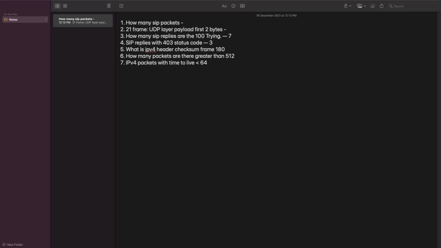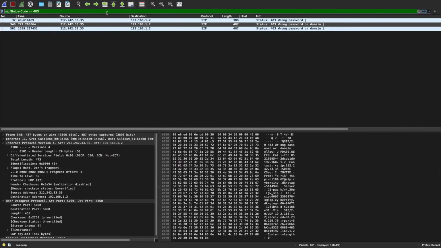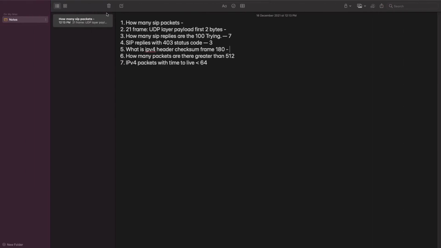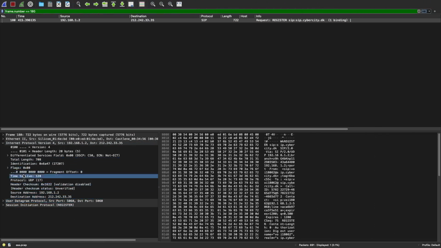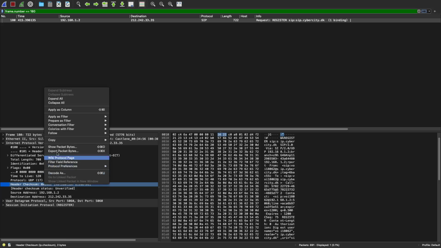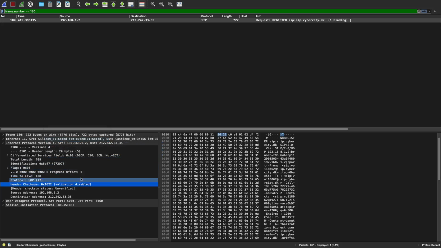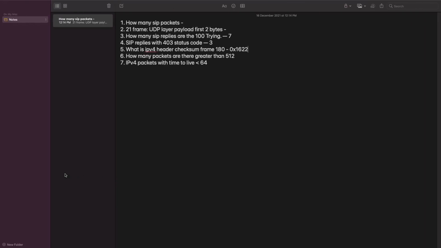And what is the IPv4 header checksum in frame 180? Again, you can filter the frame by frame.number 180, right? And what is asked? IPv4 header checksum. Where is IPv4? Here. This is IPv4. And where is the checksum? Here it is. If you want, you can copy the value, which is a 16222 hexadecimal number.